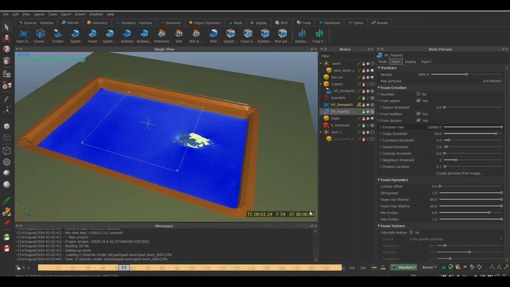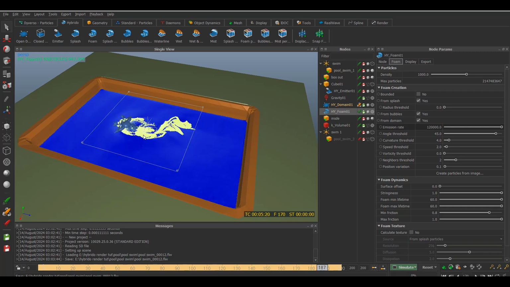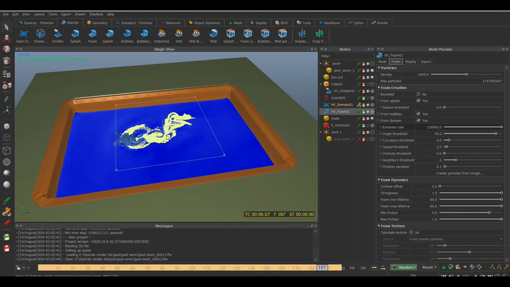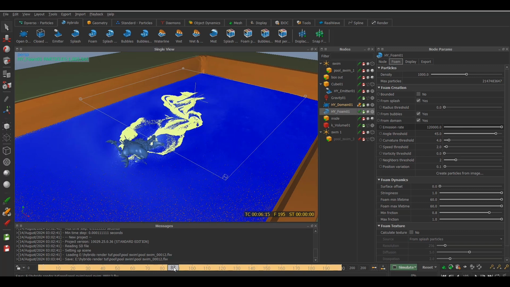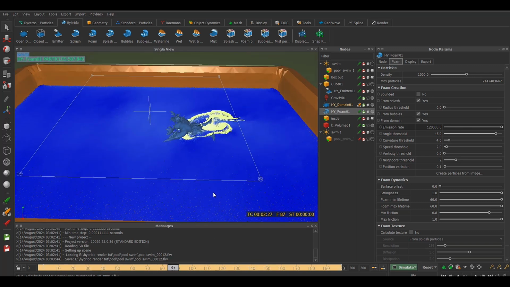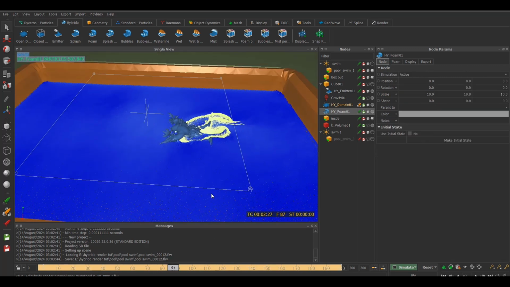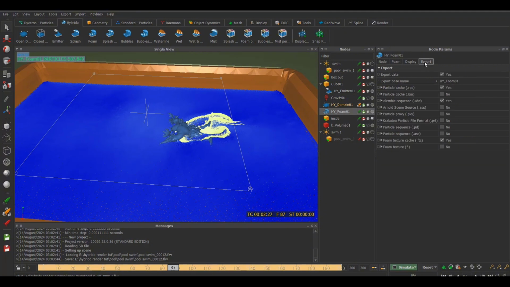So after simulating, this is how our foam looks like. And again, this is not even close to how many particles you need for either your foam or your splash. It tends to be a lot, and I didn't touch much on the rest of the settings because this is just a basic tutorial, just trying to show you how to render foam, because many people really struggle to render foam inside of Cinema 4D from RealFlow.